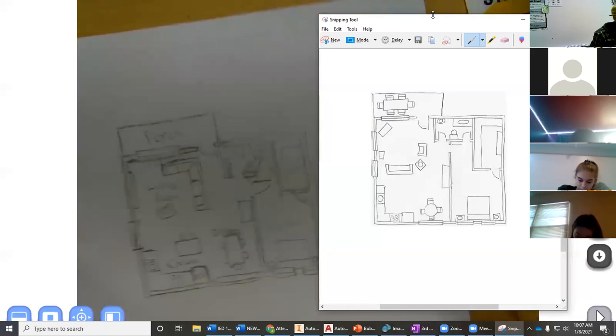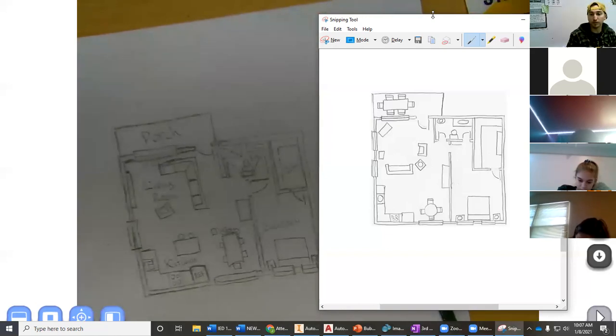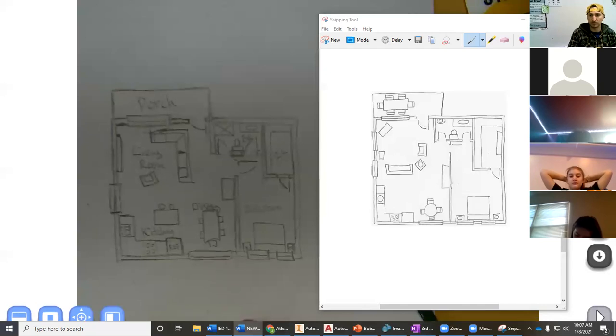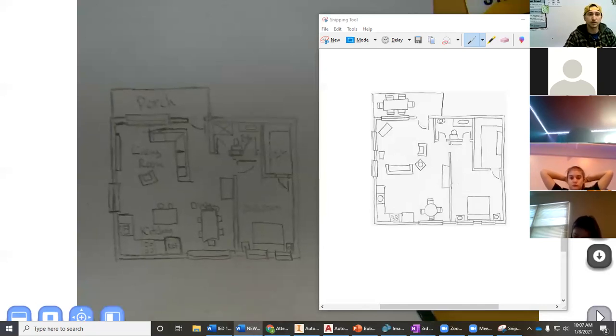Person could live here. One person could, maybe a couple, small dog, Yorkie. All right, so just have a few minutes.